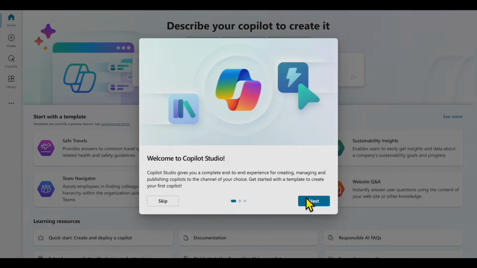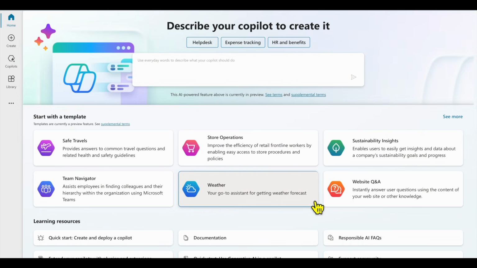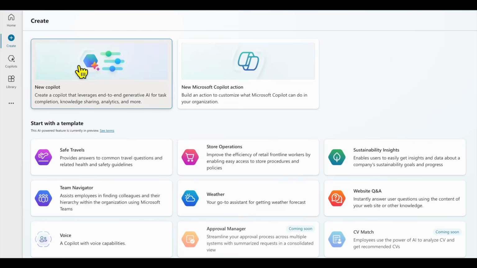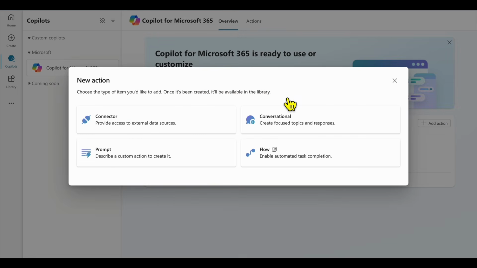Now here we're going to look at the Copilot Studio configuration. So when we go to Copilot Studio, you can click past the wizard. And then if you click on the plus create sign, we're going to move over to new Microsoft Copilot action. And here you get 4 different choices.